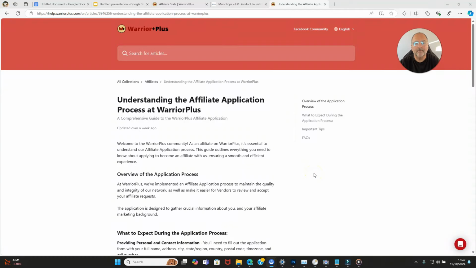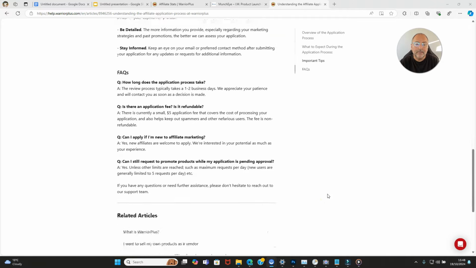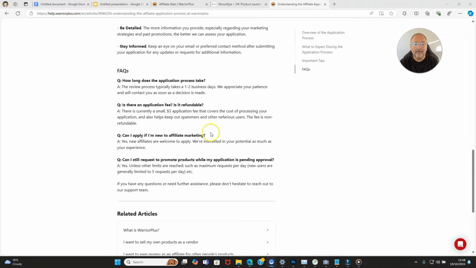So Warrior Plus is a platform where you can become an affiliate or a vendor or both. I'm both, but I'm going to be showing you how to become an affiliate marketer with Warrior Plus today. Now, they've recently introduced a new step in the affiliate approval process. If you want to become an affiliate, it used to be free, but now you just have to pay a one-time $5 fee. The one-time $5 fee is non-refundable.